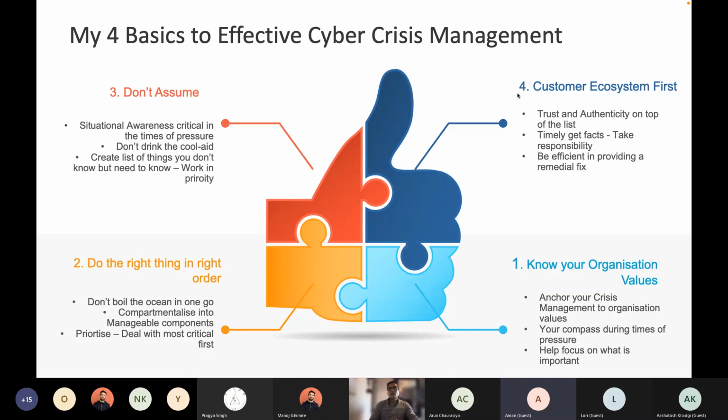So first thing, if you want to actually capitalize on a cyber incident and showcase that trust and value across your customer ecosystem, from shareholders to your execs to your consumers, is know your organization values. Anchor your incident management plan to organizational values, because when that golden hour comes, when things go south, that will help you be focused, have that laser-like focus on what your next step is going to be, right? The next thing is, don't try to boil the ocean in one go. Don't run around and create a crisis within a crisis. Have a very clear steer in terms of how you are going to prioritize.